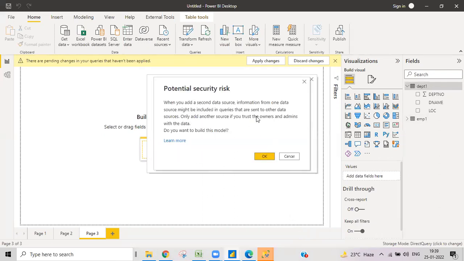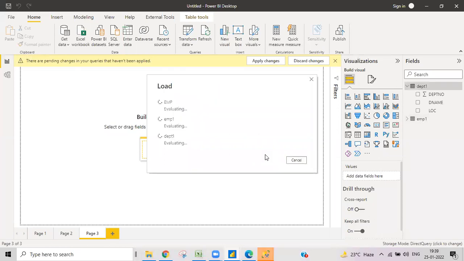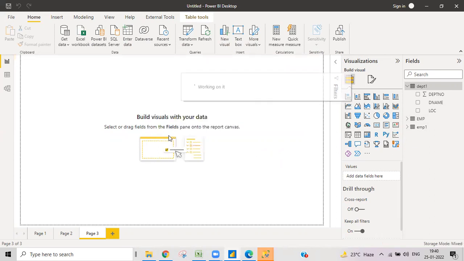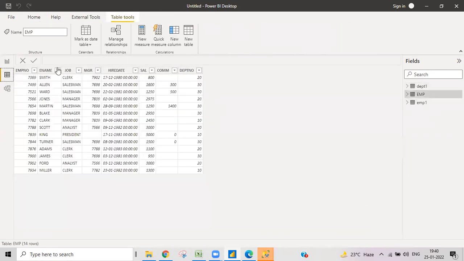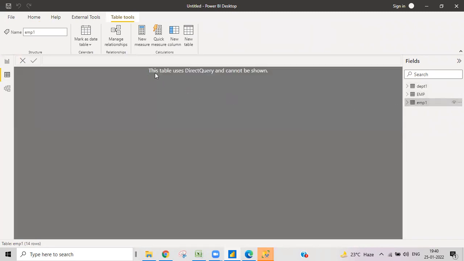There's a potential security error. Okay, not an issue, I trust these things. So here I'll get my data, and I'll go for data. You can see the data of this table. And what if I click this one? Okay, the table was used in direct query and cannot be shown. You can't see the table, even though the data view is available because of this import mode table.